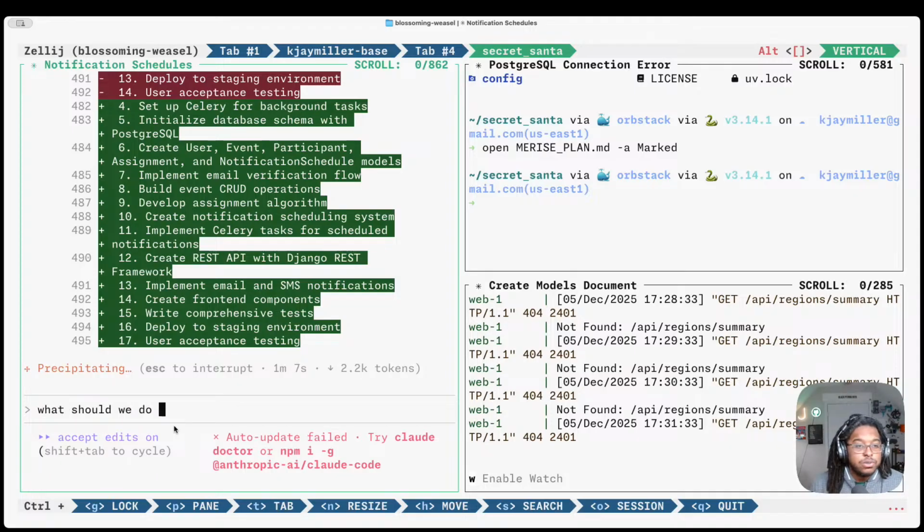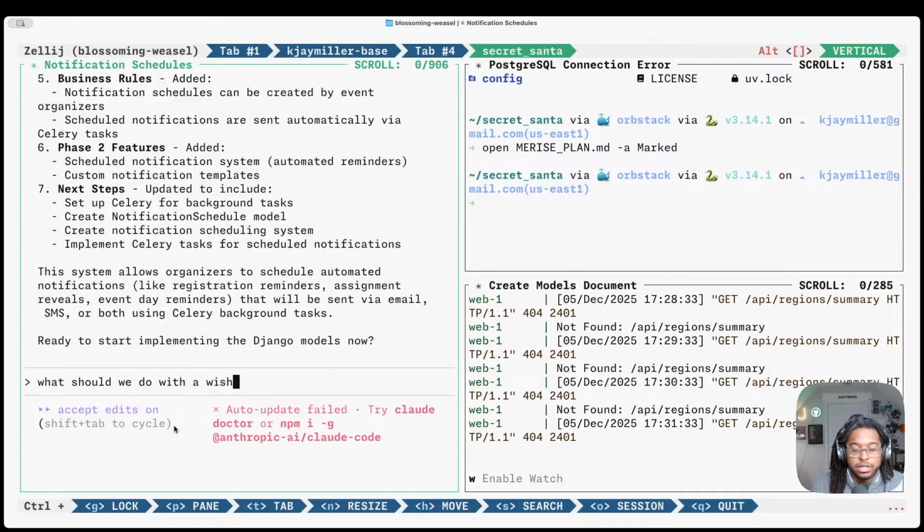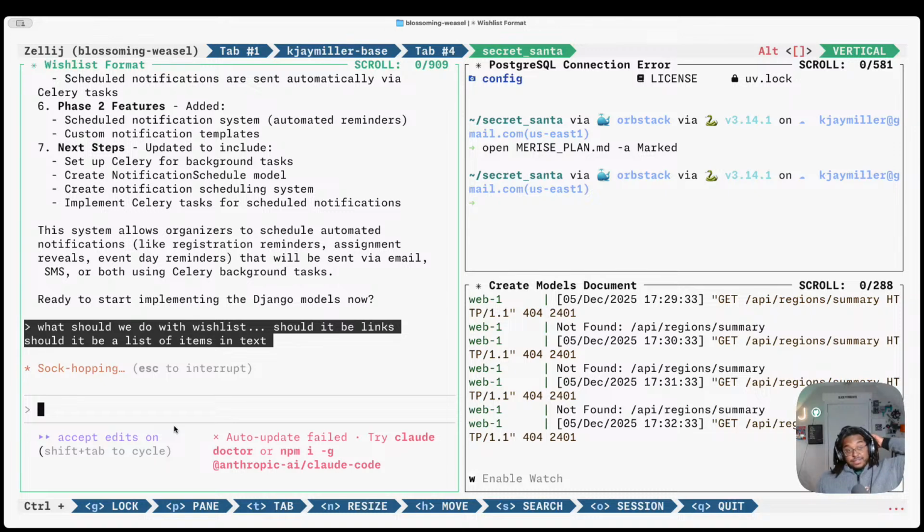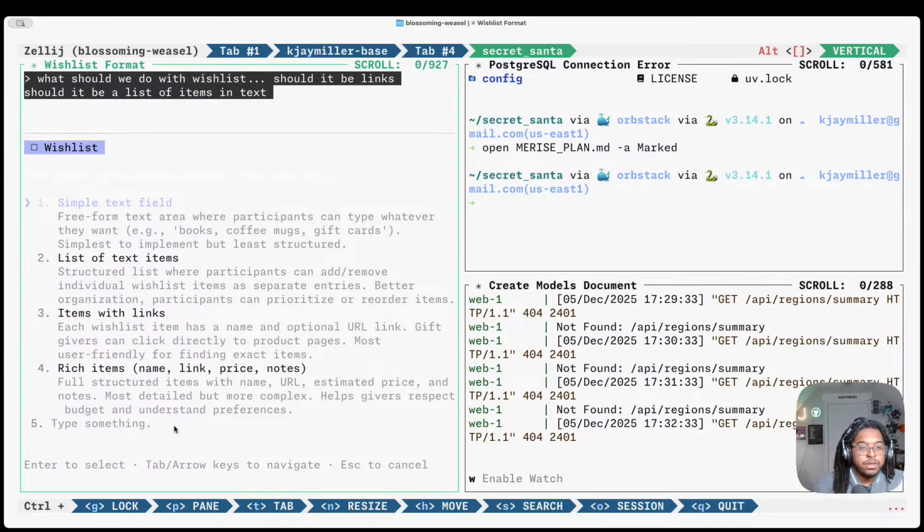What should we do with a wish list? Should it be links? Should it be a list of items in text? I'm thinking even with MVP, you'd just not have it. You would just have a sign up and do the thing.